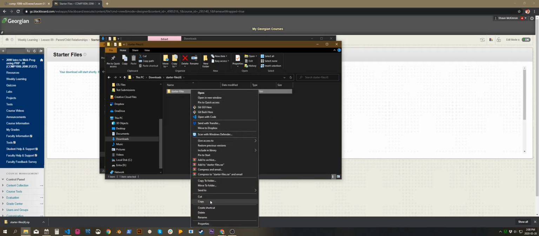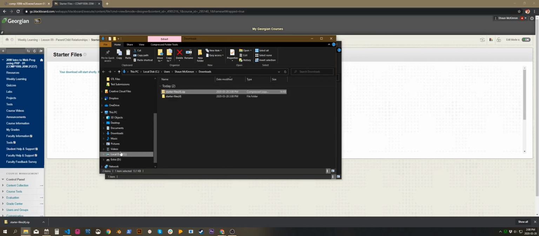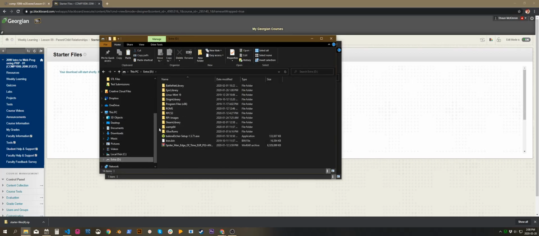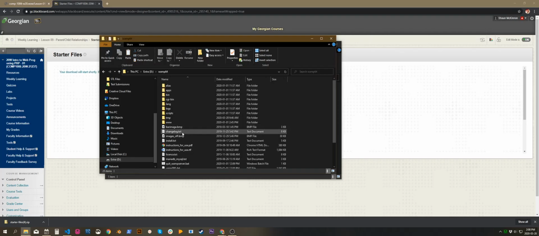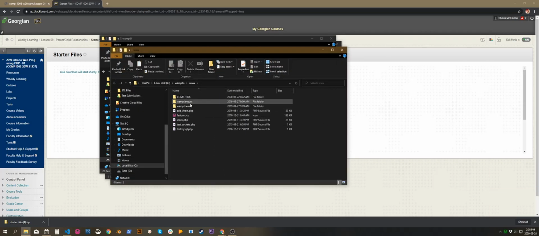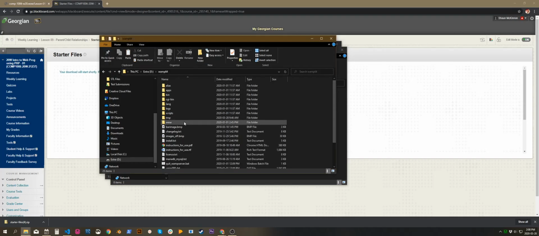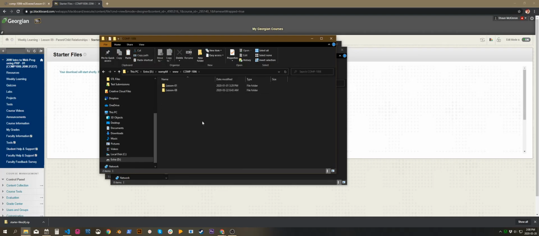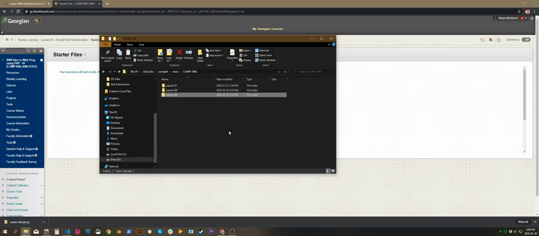I'm going to right-click on this and choose to copy. And then my WAMP64 is in my D drive. Yours is not in your D drive. Yours is in your C drive, but you can always navigate to it by clicking on the W's and going to the www directory. However, mine doesn't point to the correct location anymore. Yours will, right? So once you get into that directory, you're going to go into the COMP-1006. You're going to paste that folder in here, and you're going to rename it to Lesson 09, which should be fairly familiar considering we've done this like 20 times.